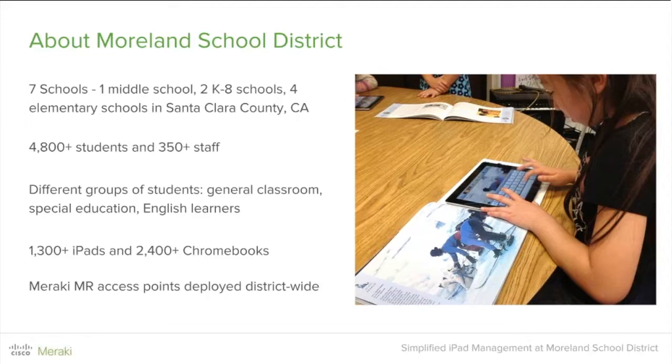And as of right now, the most current stats we have are about 1,300 iPads and about 2,400 Chromebooks, and we have Meraki access points deployed per classroom.